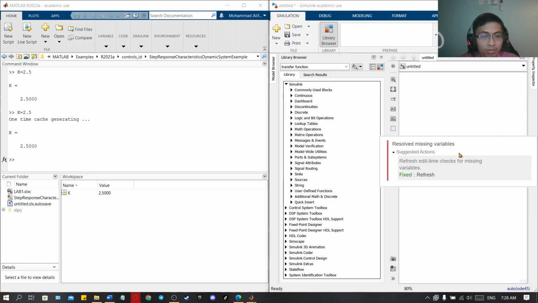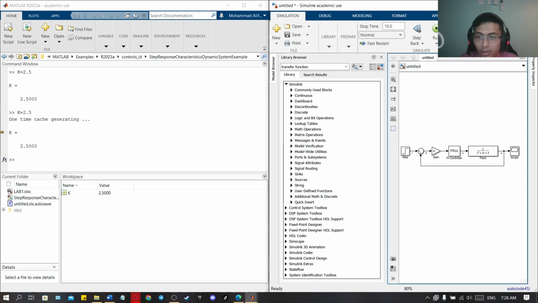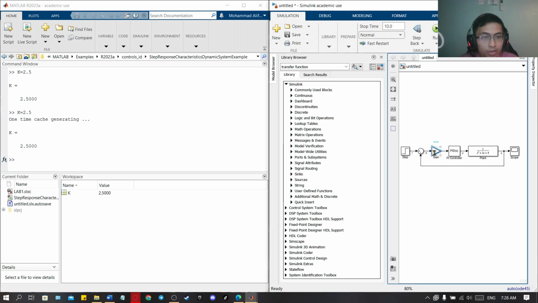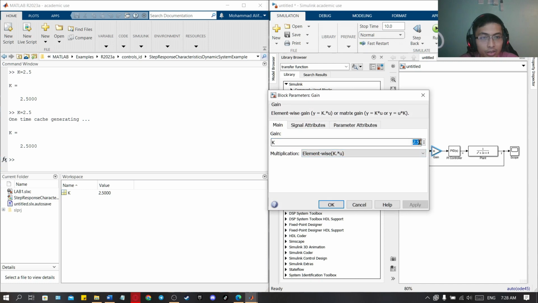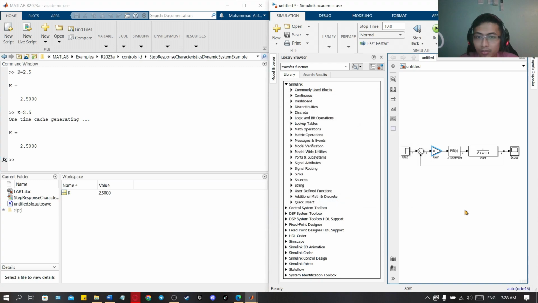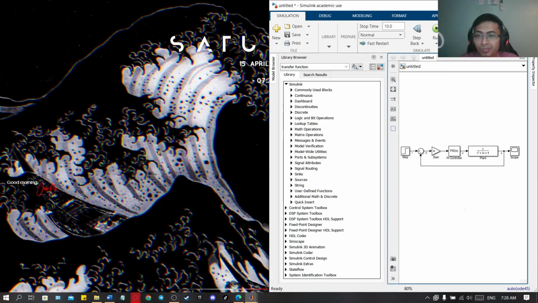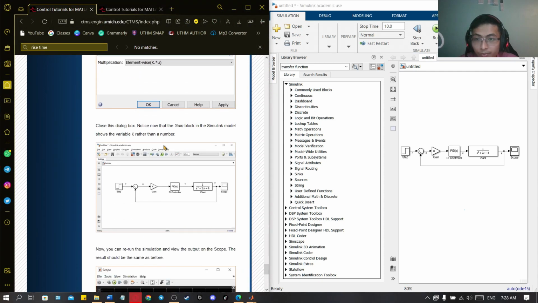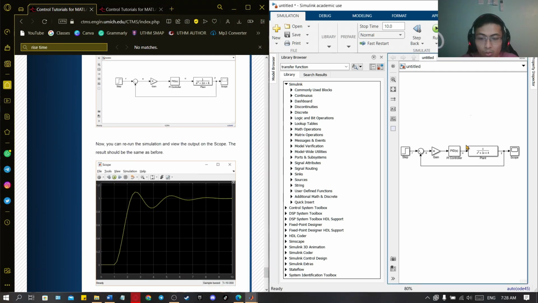Refresh. After changing to K2.5, we need to check first. Okay, here it's already changed, which is K2.5. So we go back for this one and run it again. Let's see if it's still the same.